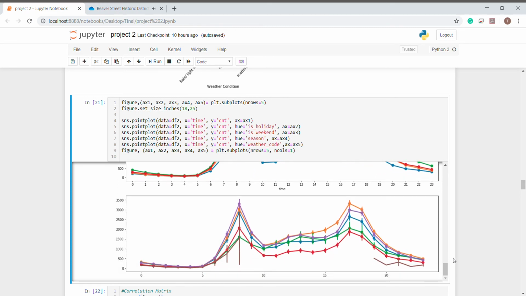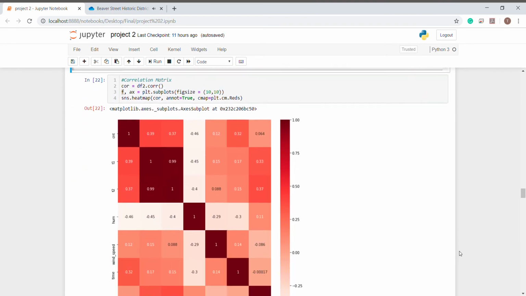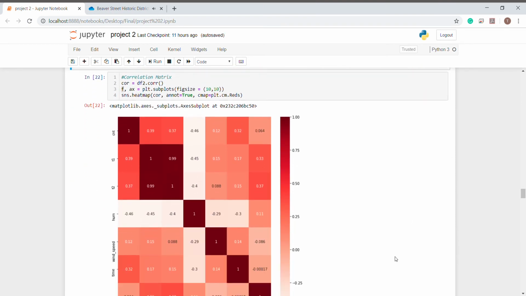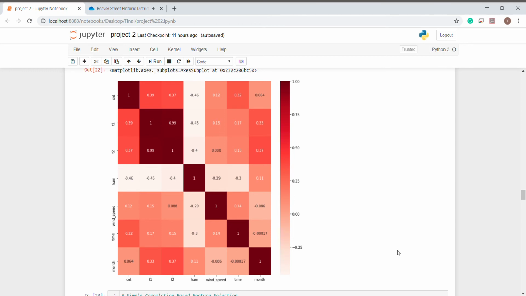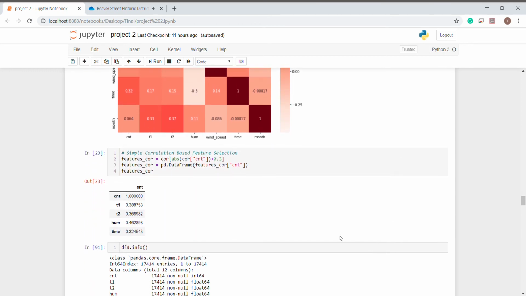For the correlation, I created the correlation matrix, and as I thought before, the temperature might be the most influential factor. The following are humidity and time.